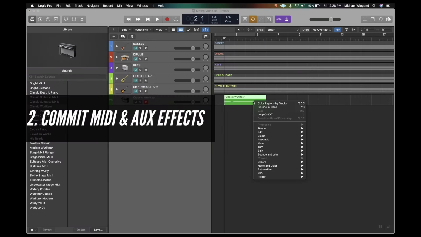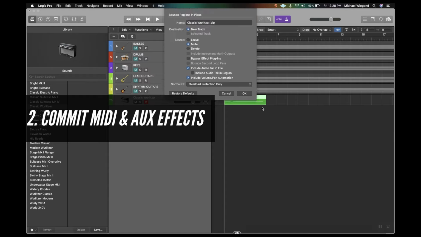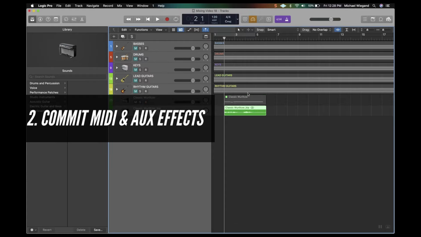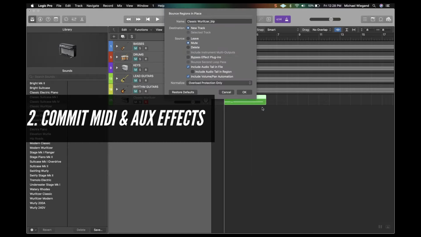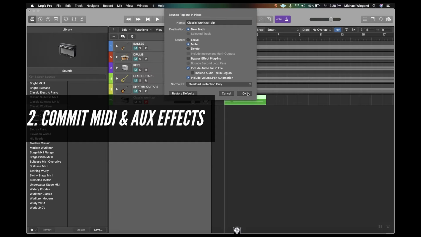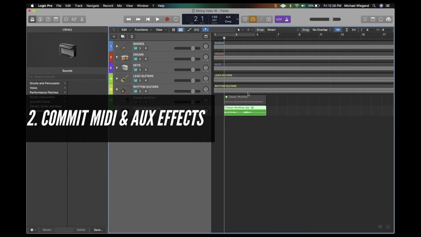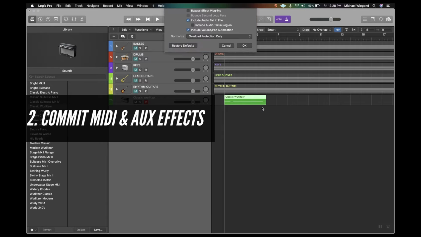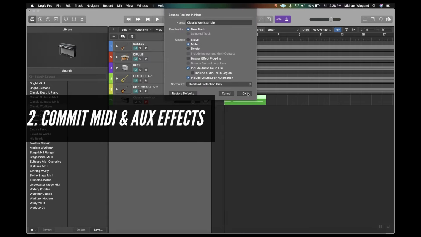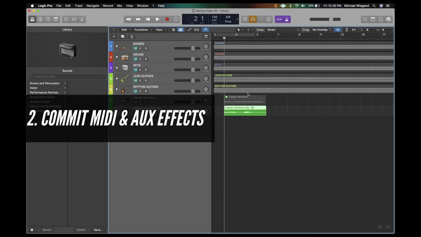Step 2. Commit MIDI and print your aux effects to audio. While engineers are likely to have a robust plugin library, they might not have that obscure synth VST you used for a certain pad sound. You'll want to migrate all your MIDI instruments to audio before delivering the session. You can do this by freeze and flatten in Ableton, bounce in place in Logic, or commit in Pro Tools.